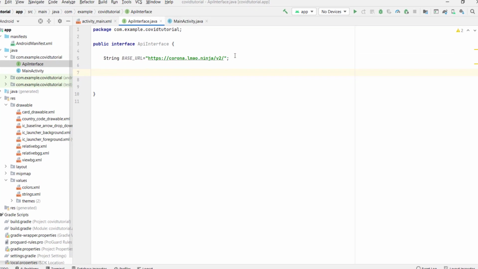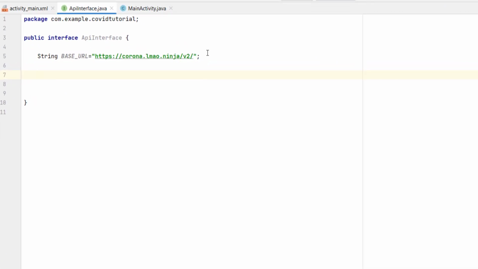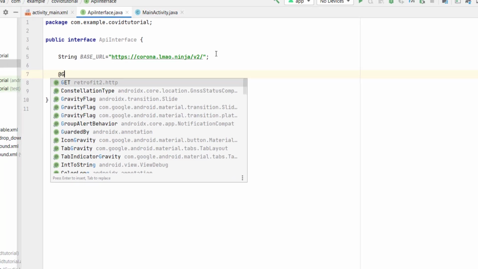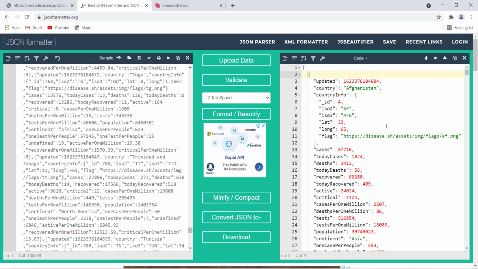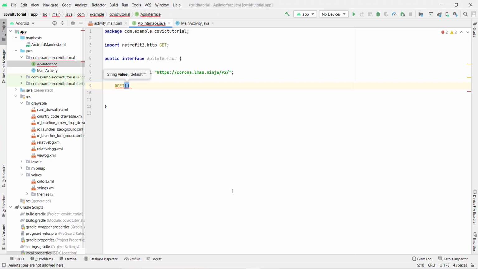Now after this, we have to use the GET method of Retrofit. So simply type @ and when you type get, you can see it is automatically displayed here. Now what do we have to fetch? I have to fetch the data of countries. You can see this is the country. So this is the base URL and this is the GET method which I want to use. What I have to fetch is countries. So that's why I simply type here, in double quotes, countries.